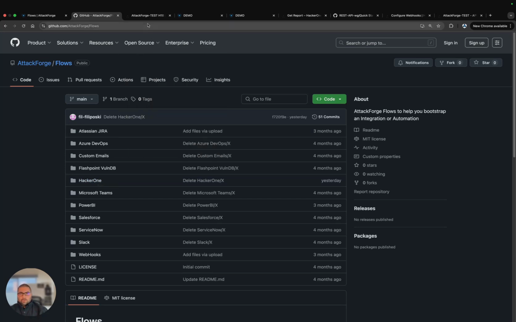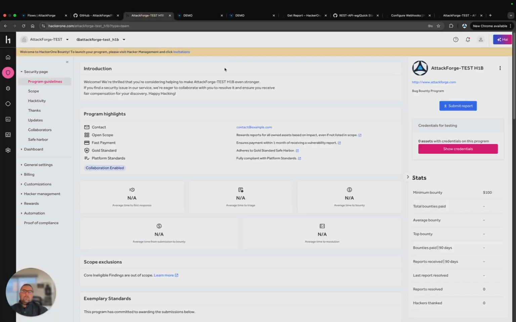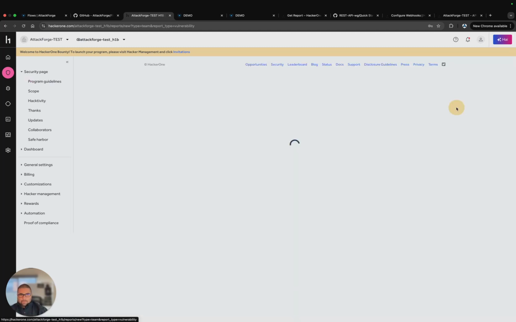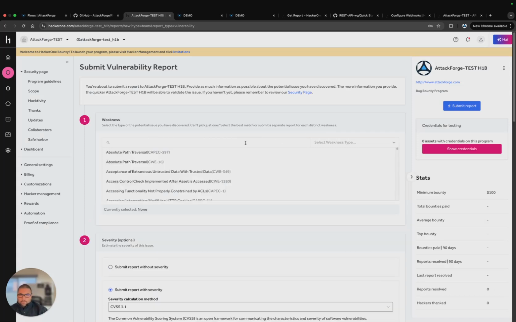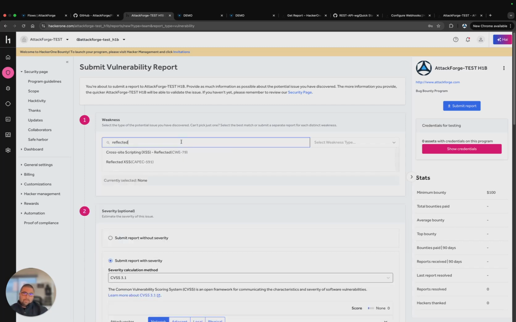So the first thing we're going to do is open up the HackerOne portal. And what we can see here is a new program that's been set up for AttackForge as a bug bounty program. Now let's pretend we're a researcher. So we found an issue and we want to submit that. So we're going to click on Submit Report. And here we should see a very familiar form for a lot of people who have worked with HackerOne. So let's pretend we found a reflected XSS.